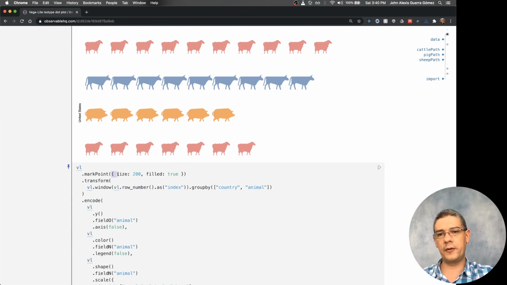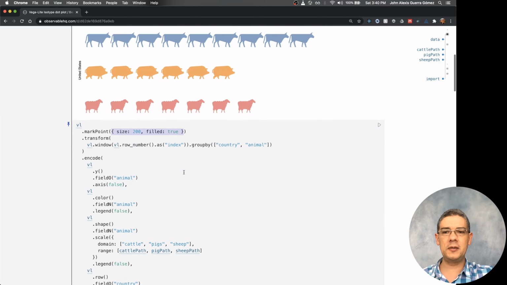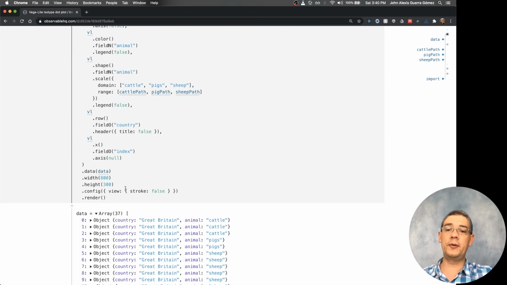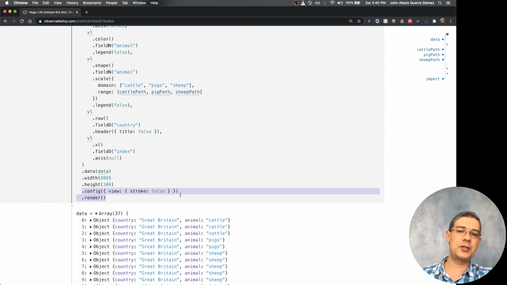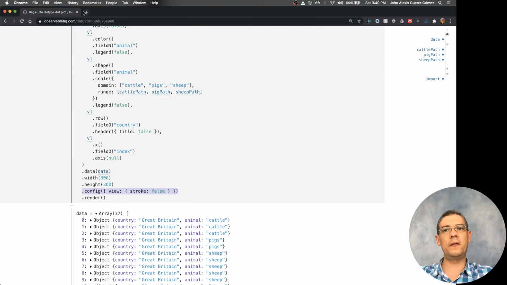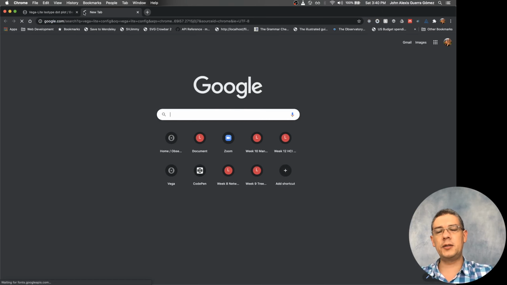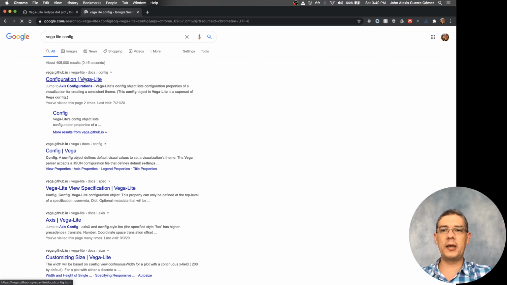You can change configurations at the mark level. You can make configurations at the channel level, or you can do the whole thing at the chart level, which modifies all of them. Learning which ones are the ones that you can change is a matter of reading the documentation here on Vega-Lite. So go and explore that.